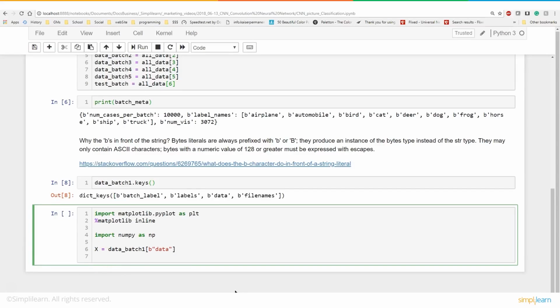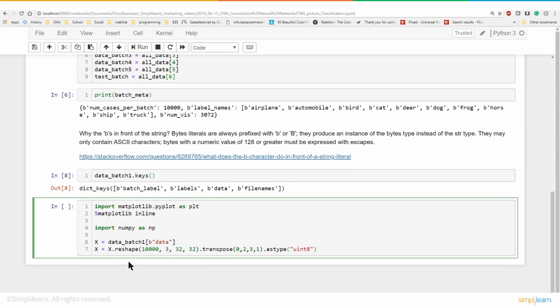And then, because this is just a long stream of binary data, we need to do a little bit of reshaping. So in here we have to go ahead and reshape the data. We have 10,000 images. Okay, that looks correct. And this is kind of an interesting thing. I had to go research this myself to figure out what's going on with this data.